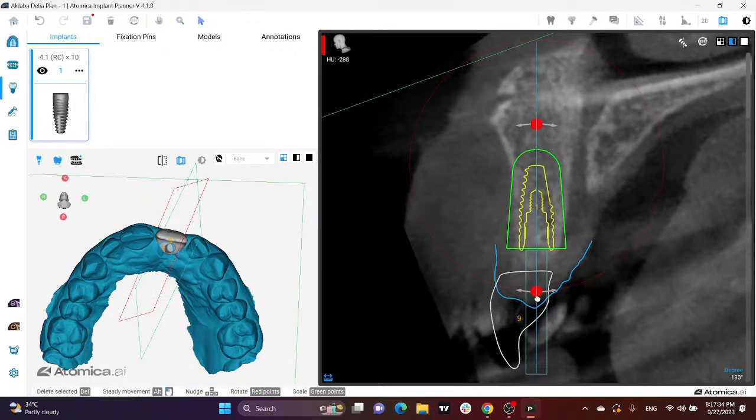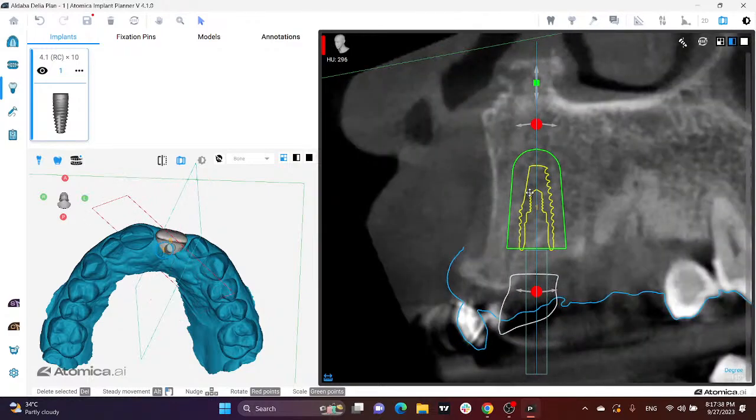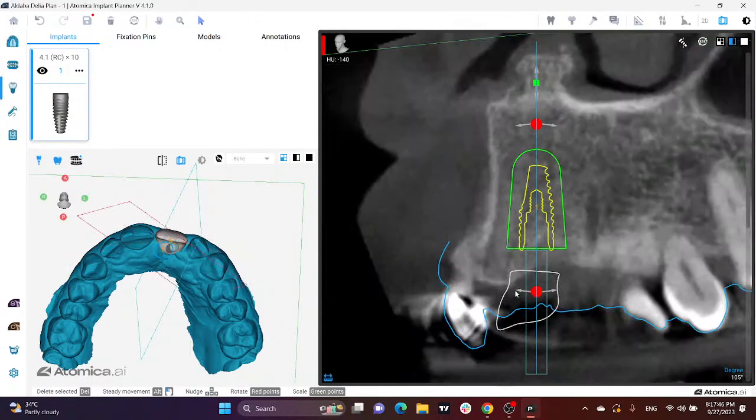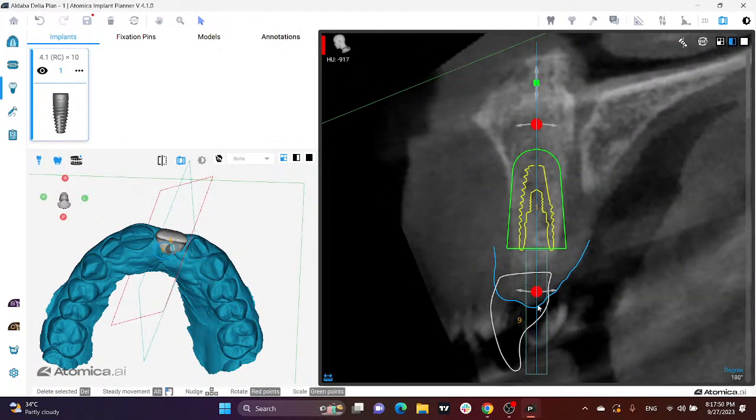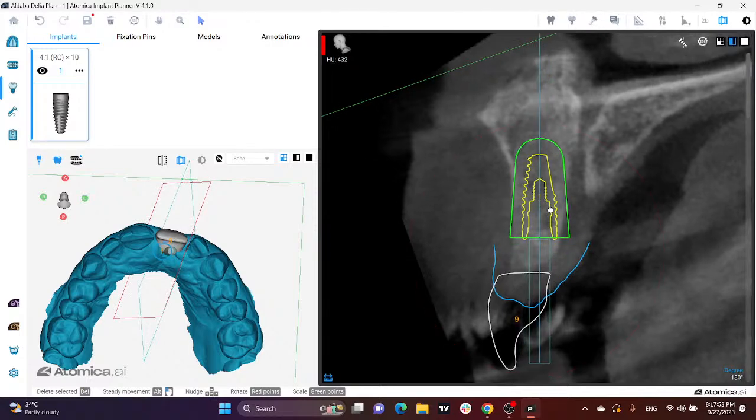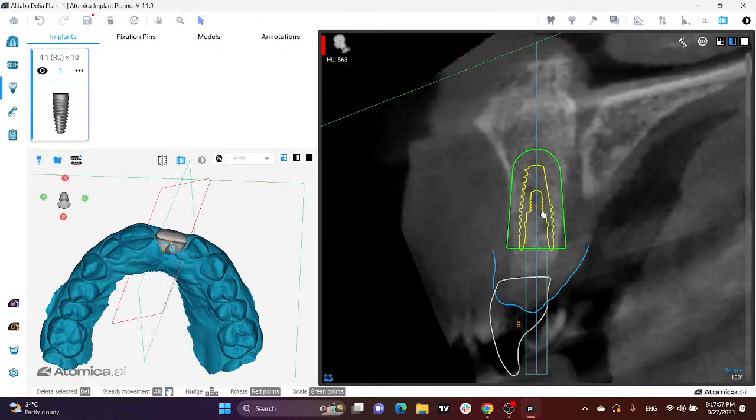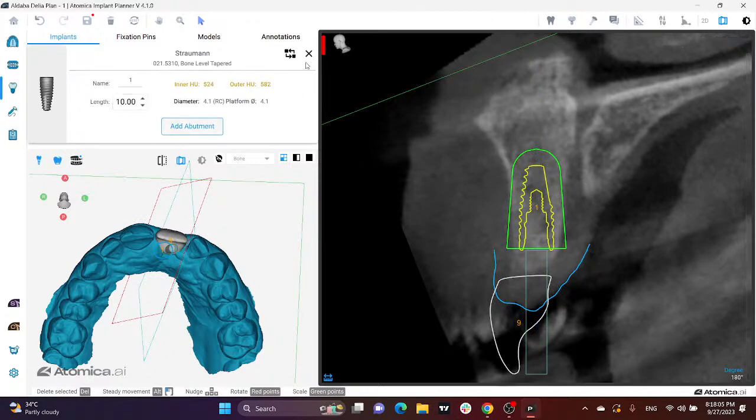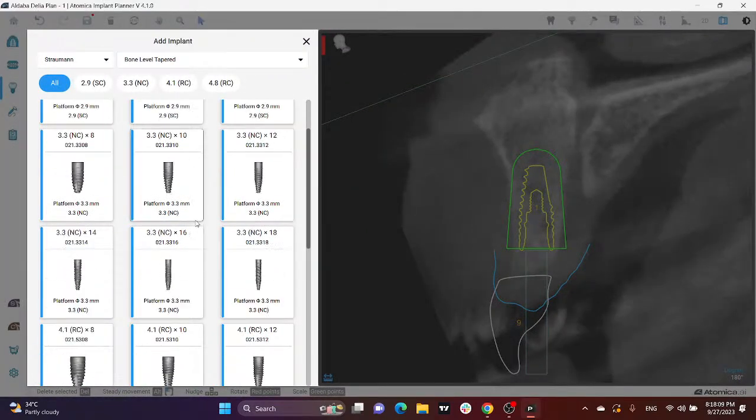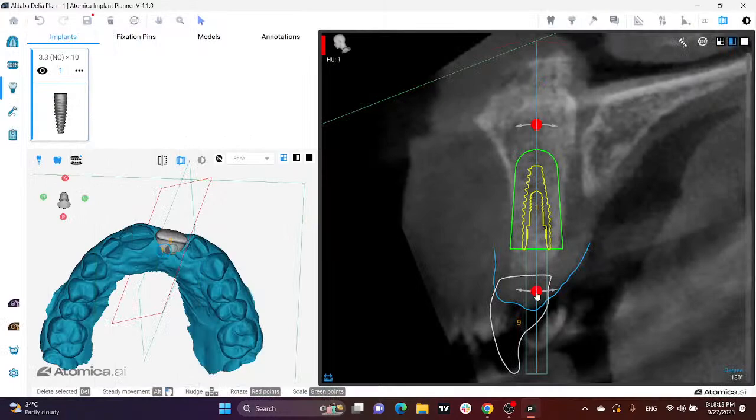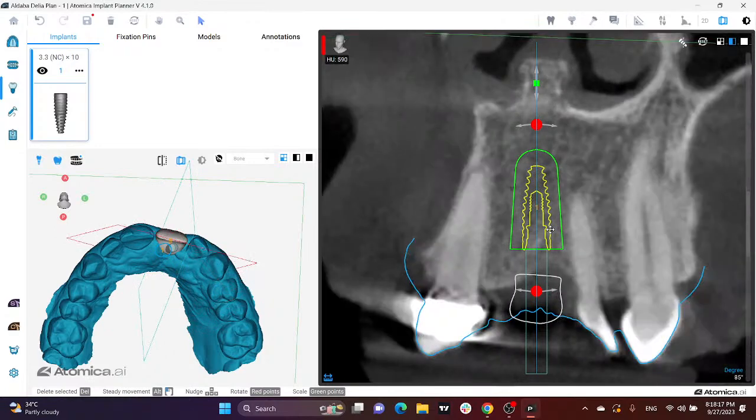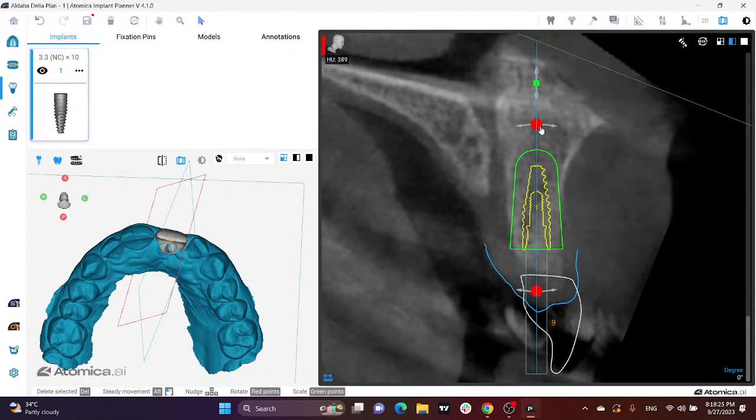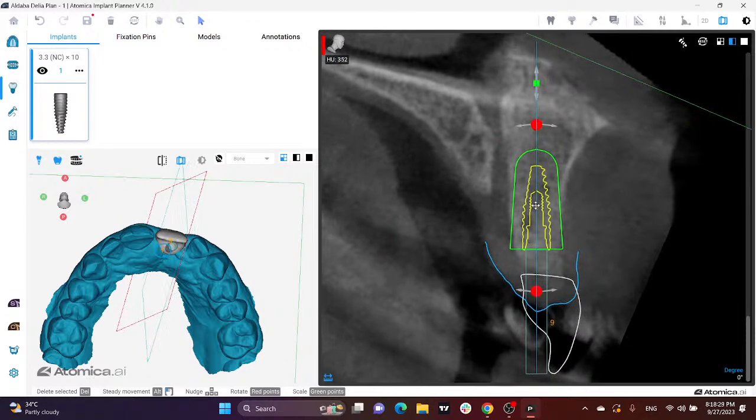I think it's a little bit wide. Let me start to reposition that. Maybe if we brought it a little bit to the mesial, we'll have a better buccal lingual bone. I guess for that case, we can go for a little smaller diameter, so we can go ahead and replace that with 3.3 rather than 4.1. I guess that's better like that. Let's move it buccally. We can also nudge using the keyboard.